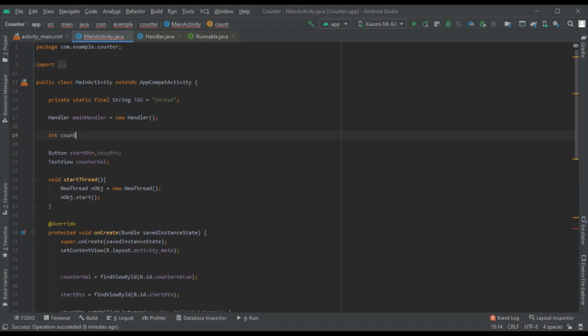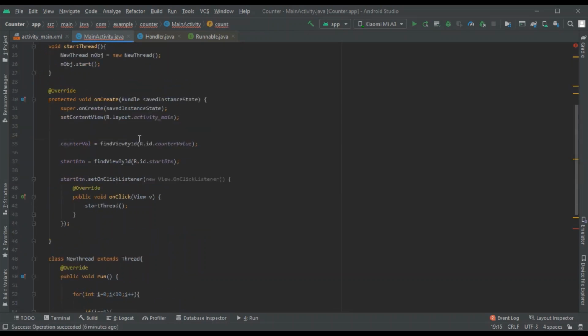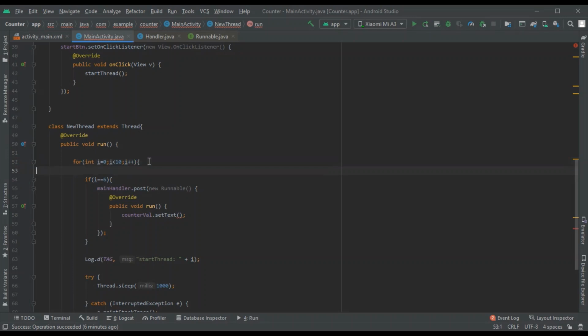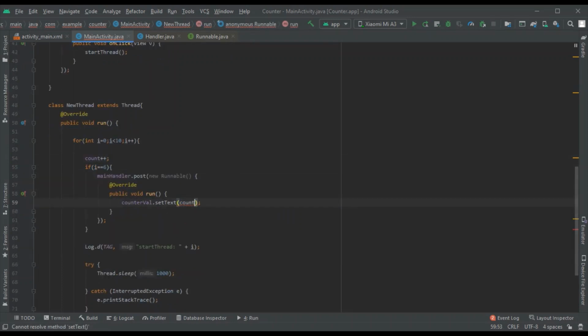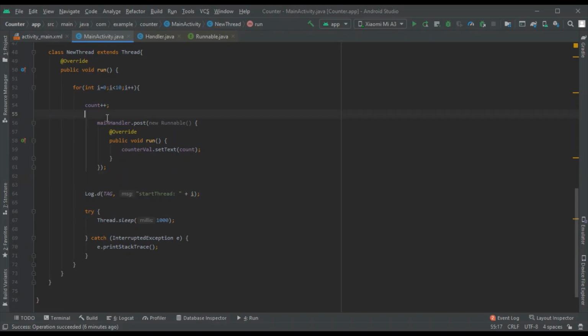count, to keep track of the values. Here in the for loop, you can increment the count by count plus plus, and that count you can declare over here. You should remove this if condition, because I don't want this. Set text takes a string, so you have to convert this count value to a string, with something like String.valueOf(count). It will basically convert the int to a string.